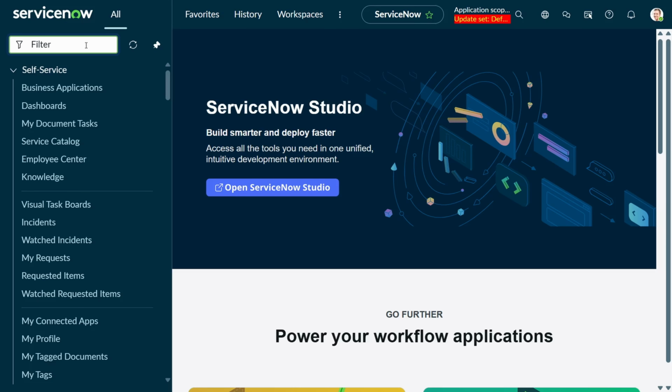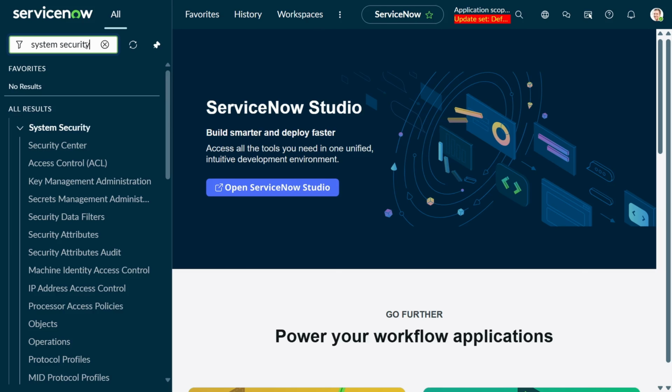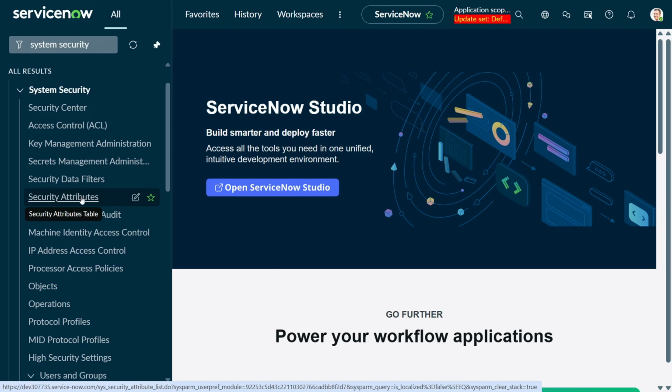Okay, we are on the PDI now, and we would go to the system security application module. And under system security, you can see we have the security data filter and security attributes. Keep this security attribute module in mind because we would be leveraging this for the security data filter. Okay, now let's go to the security data filter and try to understand how we can configure it. And then we would go and check the different use case scenarios.